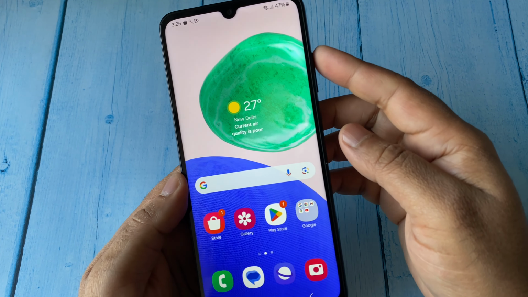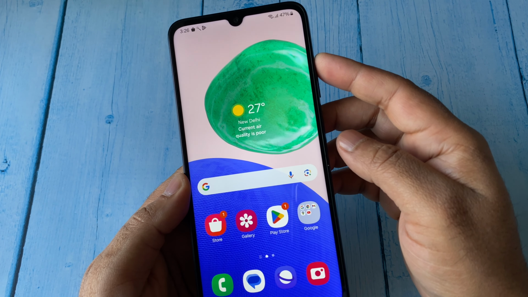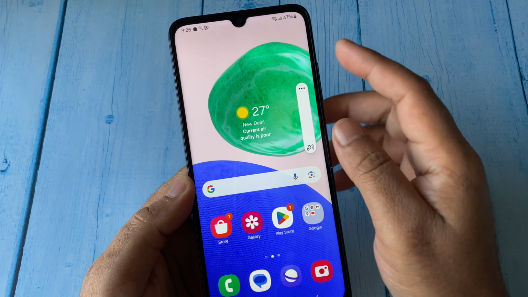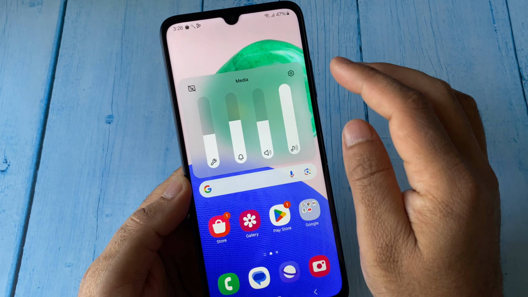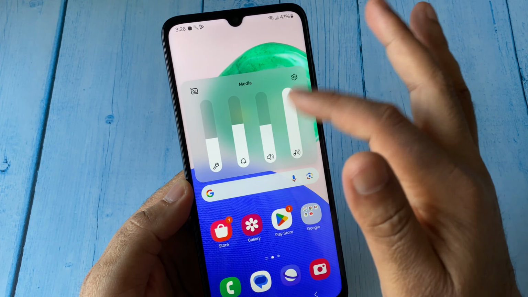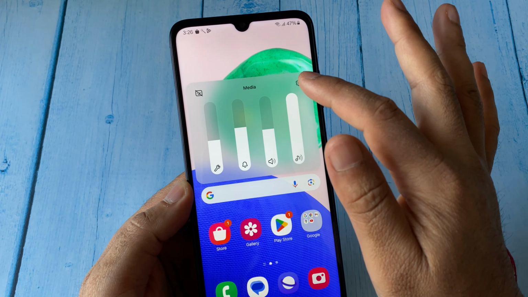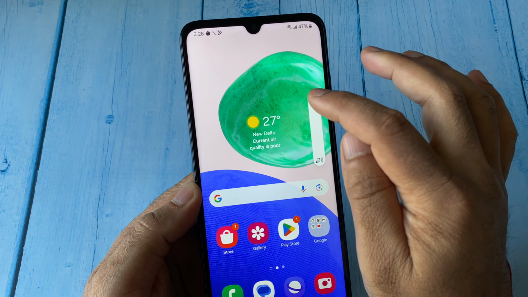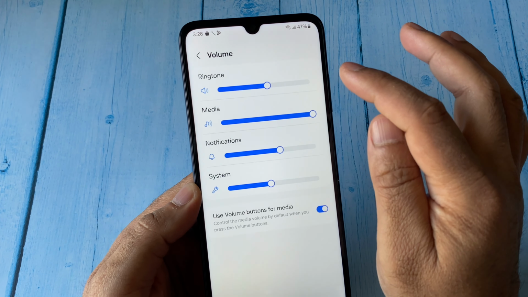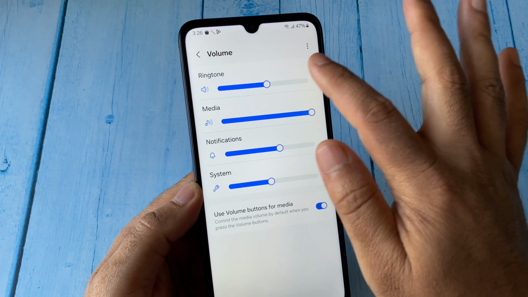First, click on this volume up arrow key on your Android mobile phone. After that, click on this three dots. This will open the bar settings to increase the volume. Click on settings icon and this will open the volume settings.